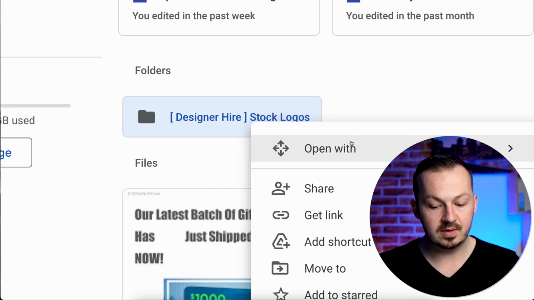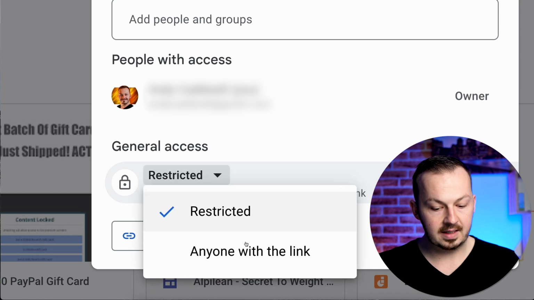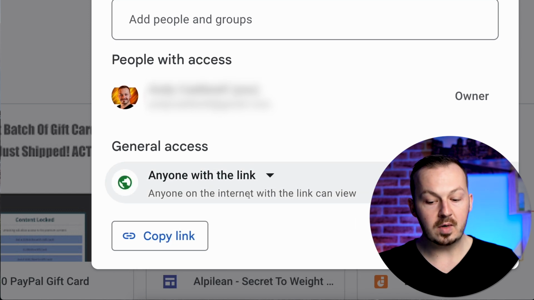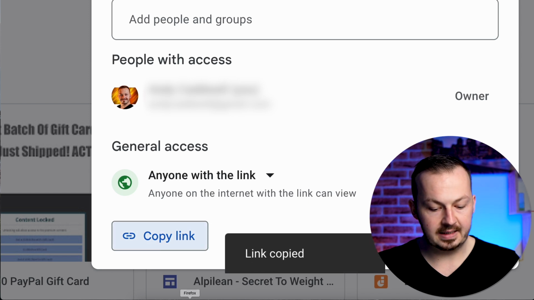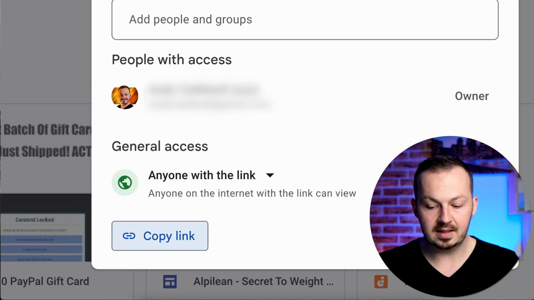Right click on it, and what you want to do is click on share. Then in this part right here where it says general access, you may want to select anyone with the link. Set it to anyone with the link, then just click on copy link right here and save it into a notepad or somewhere where you will be able to access it later. Then just click on done right here.